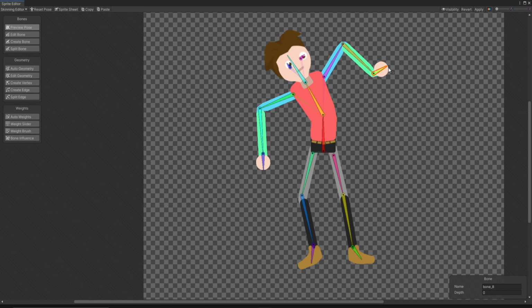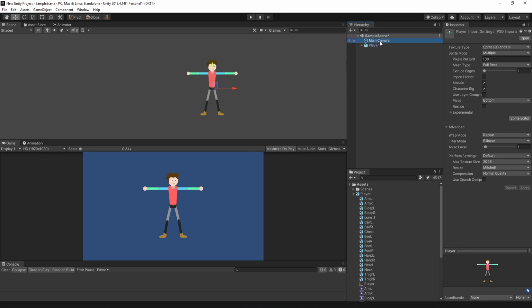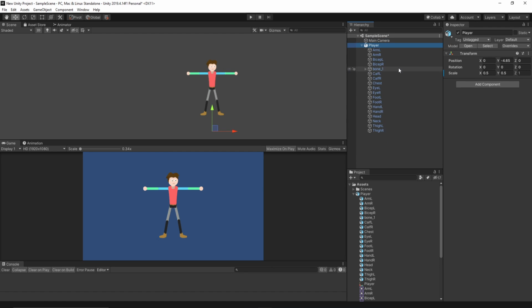Start bending some things, see how it looks. I think this looks fine for now. I'm happy with this. And you can always come in and clean it up after, but make sure you hit apply when you're done. And so now back in the Unity editor, if you actually expand your player prefab, you'll notice that there's this new bone object that's been created.